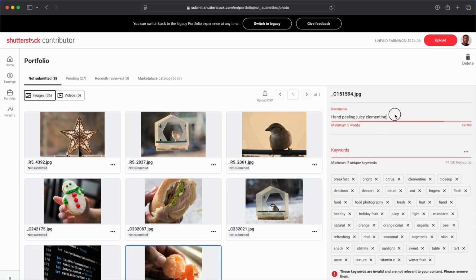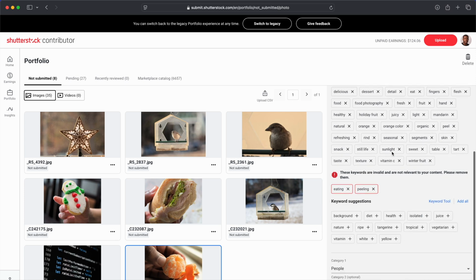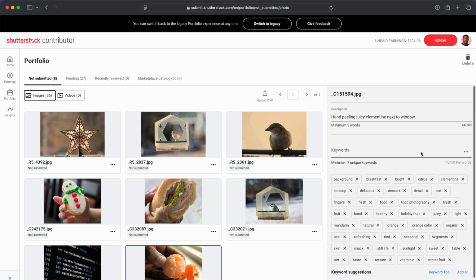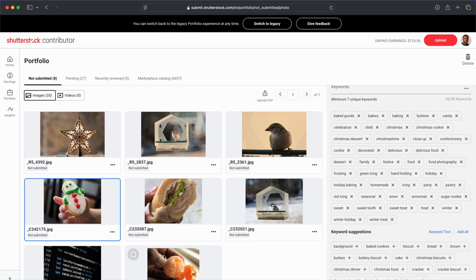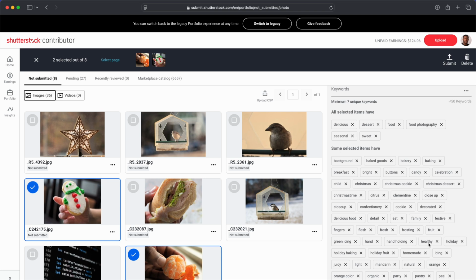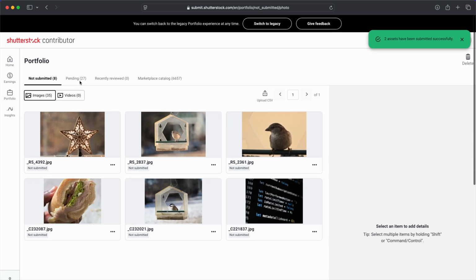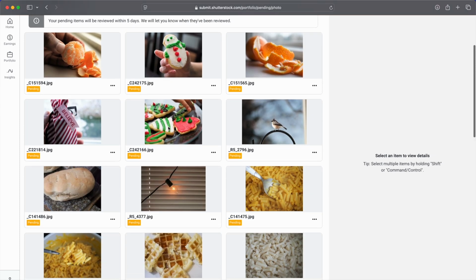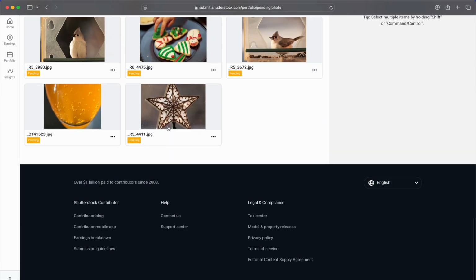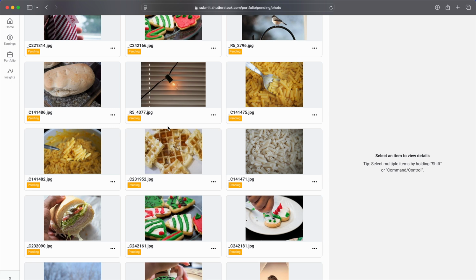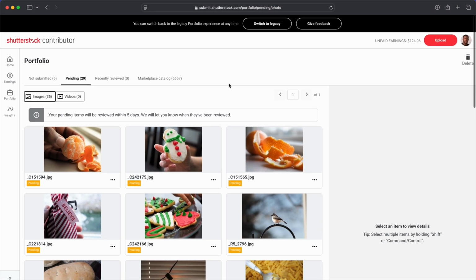And for this one, what's the problem? Hand peeling juicy clementine next to window. And I guess peeling in 'hand' is not good. Okay, so those two are set. Let's resubmit those. Submit. Okay, so perfect. So just like that, we have 29 images that are waiting to be processed, and those should be processed in no time. Shutterstock is generally quick about processing the images that you submit.